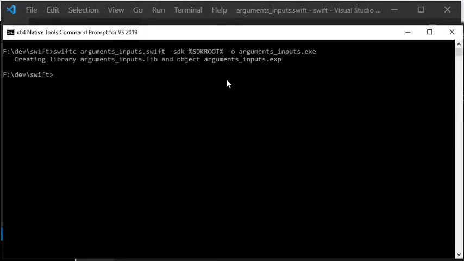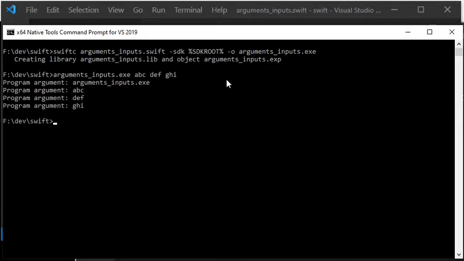When I then execute the program with 3 arguments, it does not work quite as expected. The very first so-called argument contains the name of the file being executed. Since I wanted to print only the actual program arguments, I would change the code so that the first element in the array is not printed.